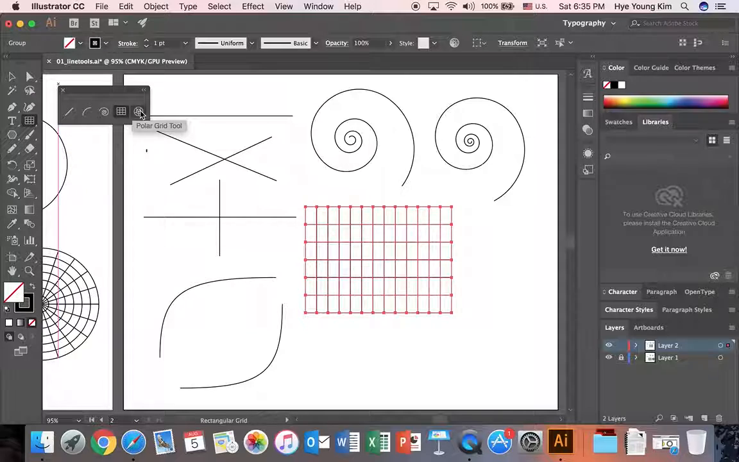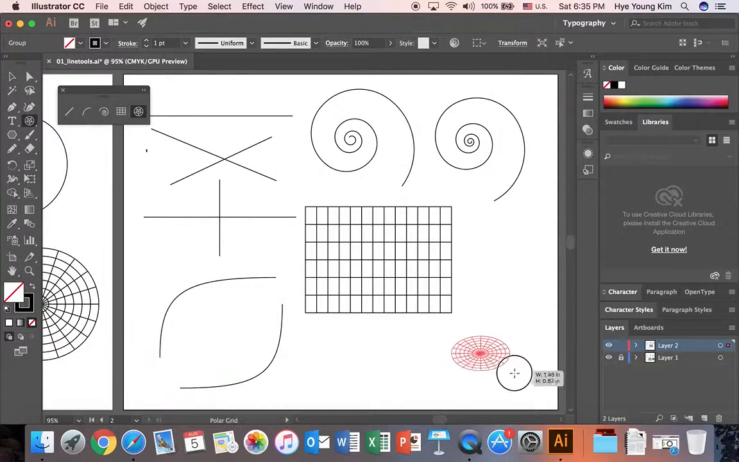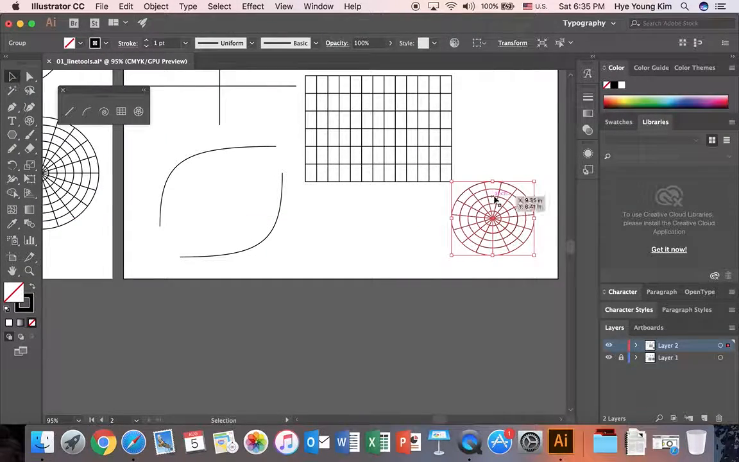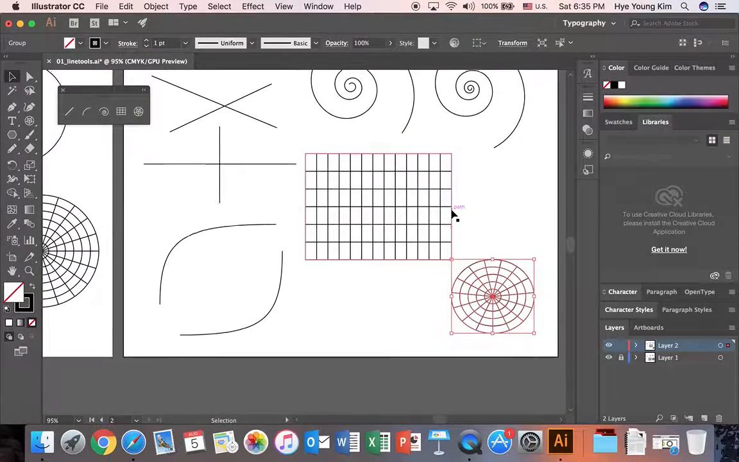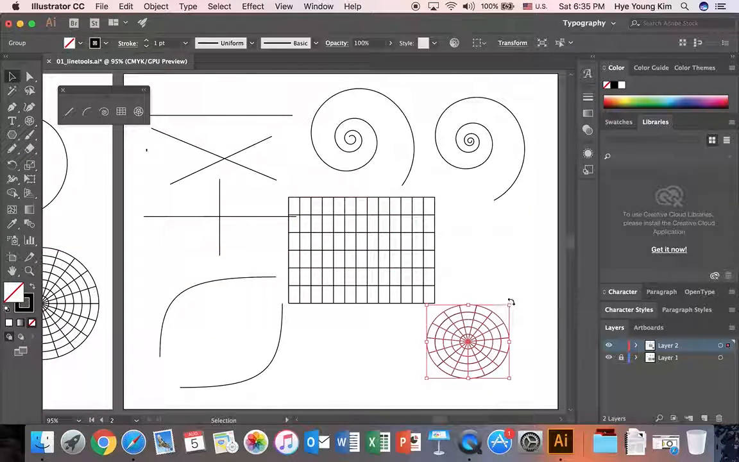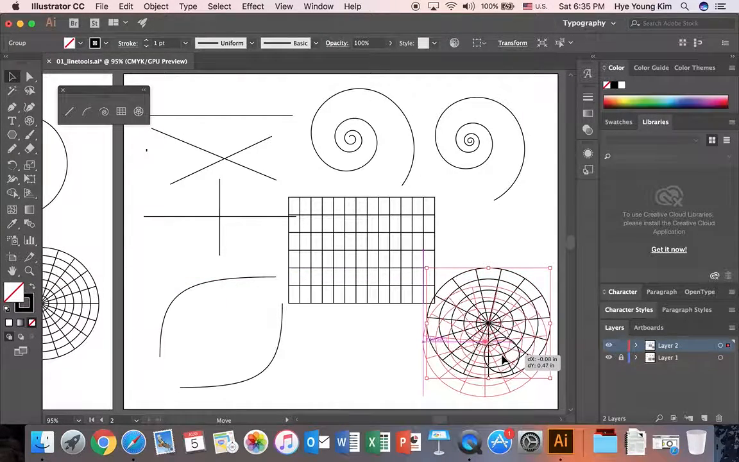Let's go to the polar grid tool. If you want to draw with the polar grid tool and use the arrow keys, up makes more lines, down makes fewer lines. The right arrow key gives more segmentation, and the left key gives less segmentation. You can always move it with the selection tool, V. Each one is just an object. If it is smaller, you can hold the Shift key to make it bigger.